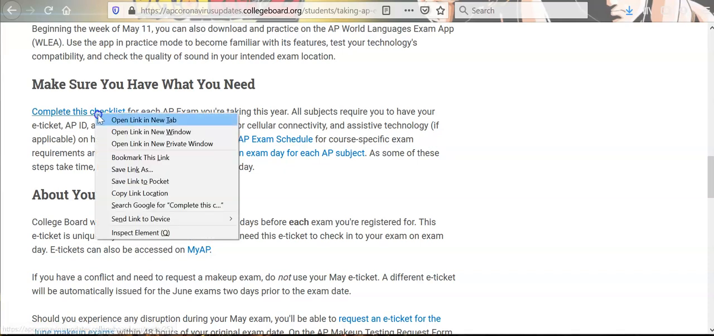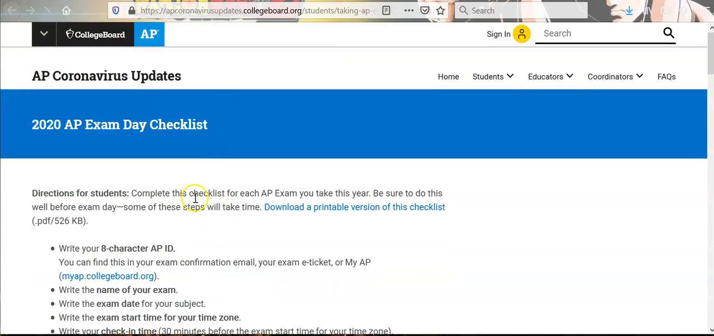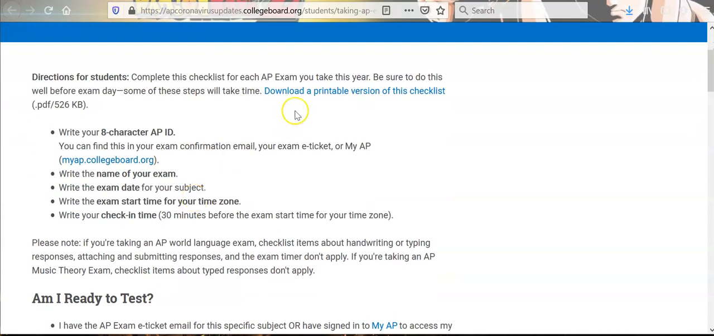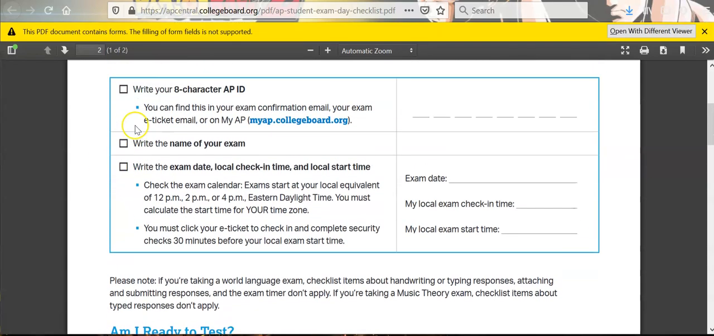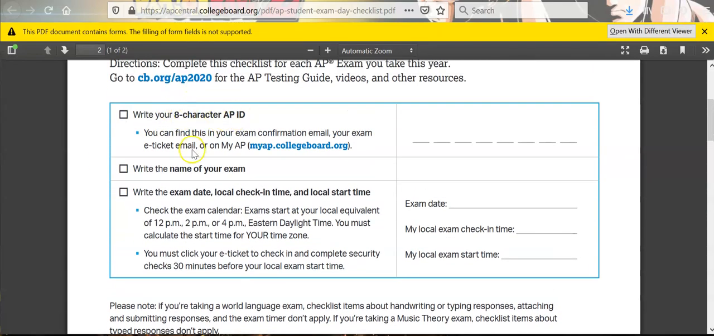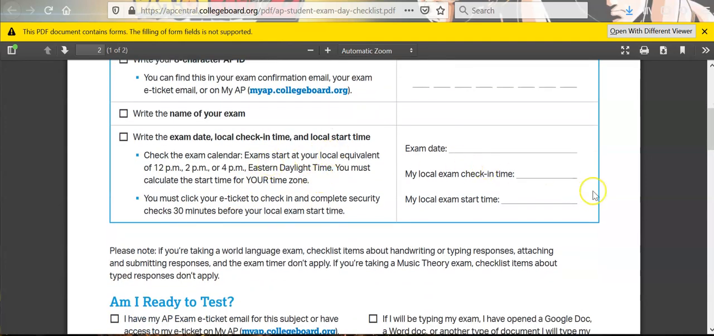To get access to the checklist, all you have to do is open it, and it'll provide you with the information needed. It has a downloadable, printable version here, and this is what it looks like. Write your 8-character APID. This is going to be on your e-ticket that's going to be sent to you 2 days before each test. Write the name of the exam you're taking. Write the time that it actually starts. Remember, the times are in Eastern, which means 1 hour earlier for us.